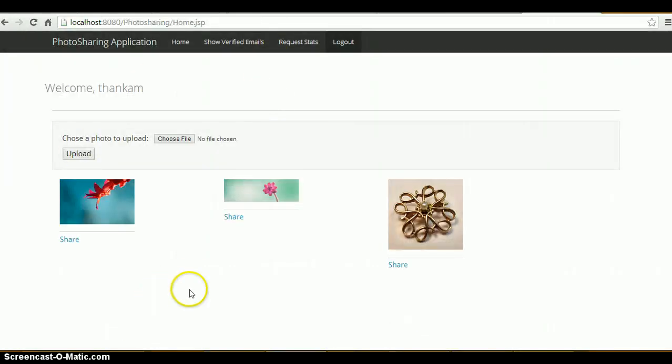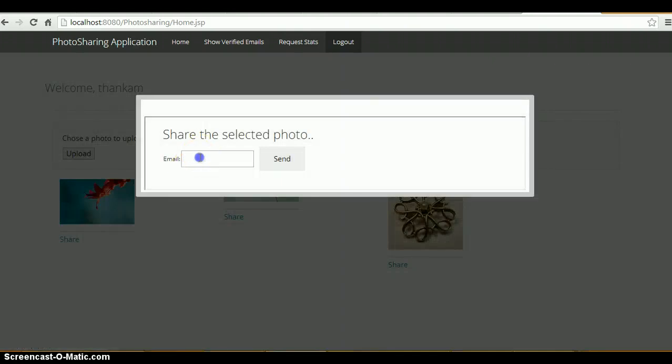So coming back to the application front end, let's try sharing one of these images with the test email that we verified earlier. I've provided the recipient's email address. So it says the share has been successful.